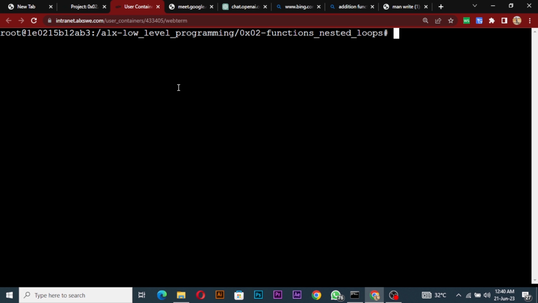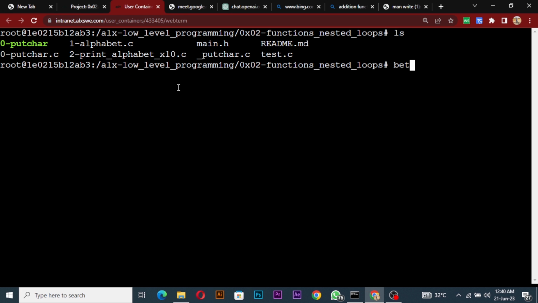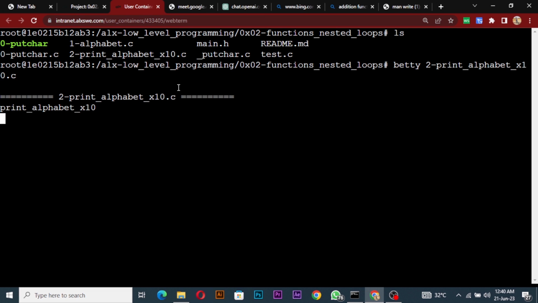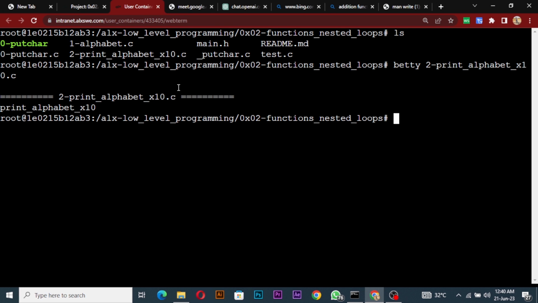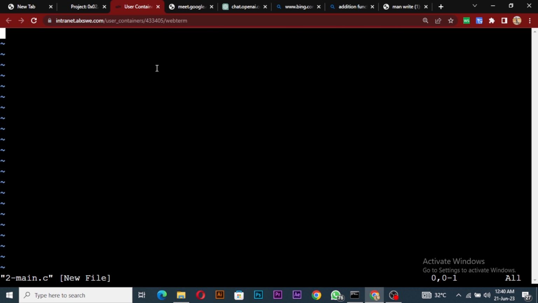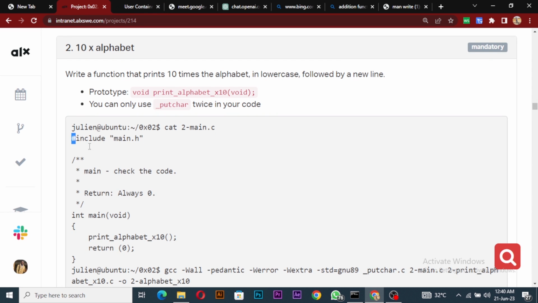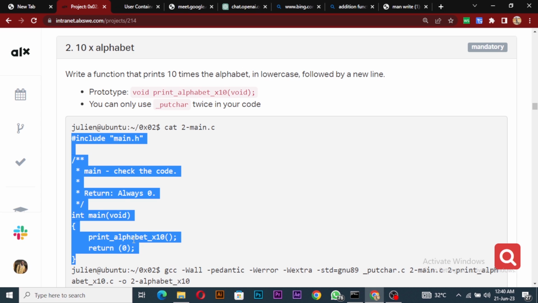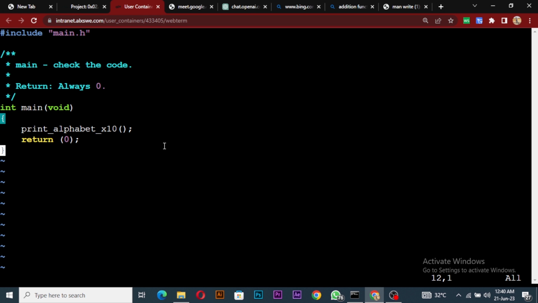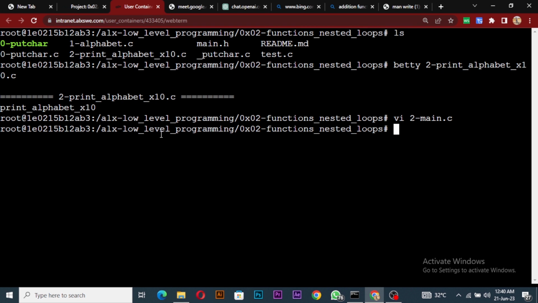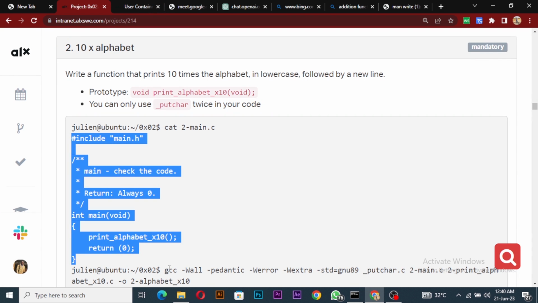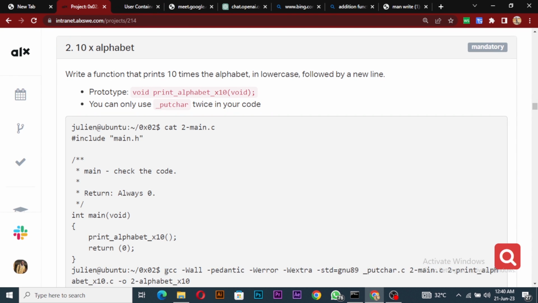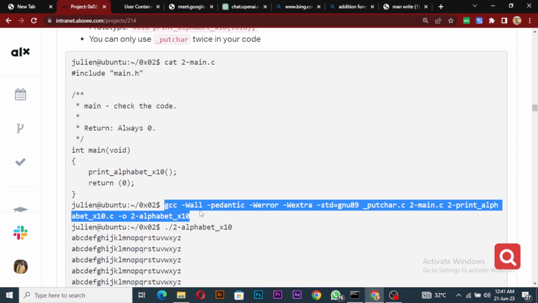Or sorry, I'm supposed to use Betty to confirm if it is right. So Betty said we are good, right? Before we compile it, let me create my main.c, and then I'm going to copy all this in order to test the file. So copy this, paste it. So let's compile it.